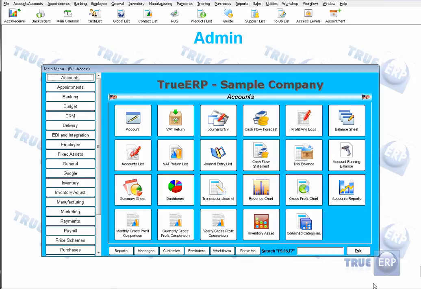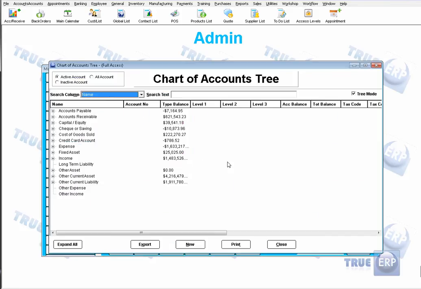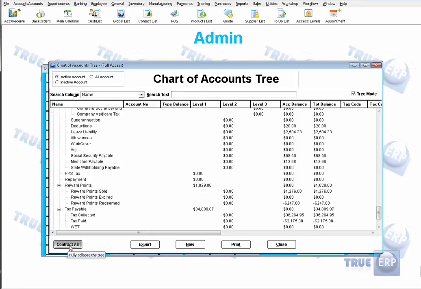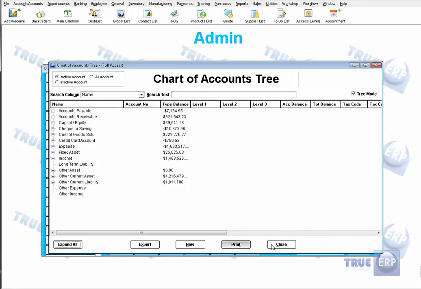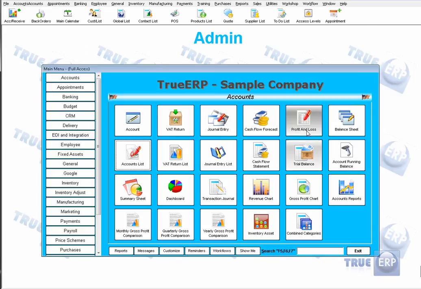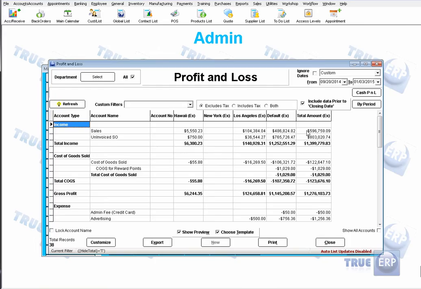Okay, so let's go ahead and move on to some modules. Now the first module that you see here is your accounts module. Now here you'll find everything from your accounts list, your chart of accounts, just like you see here. We'll be able to expand that or contract it. Or you'll be able to find your profit and loss, so you can run a P&L.